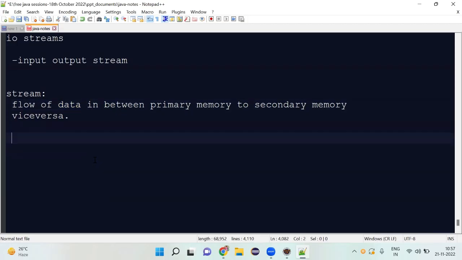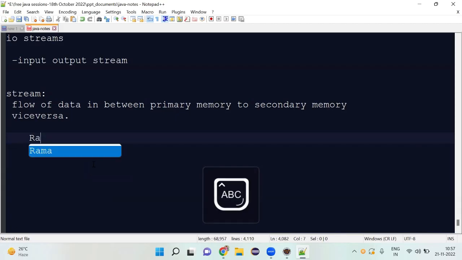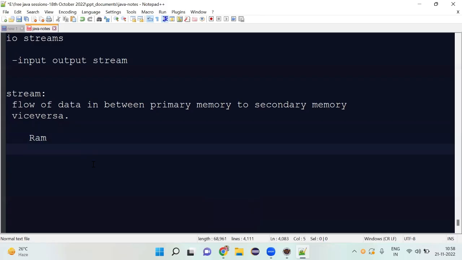Who is the primary memory in our machine? Of course, it is RAM. Who is the secondary memory? Of course, our hard disk, something like a pen drive, floppy disk. Many external storage devices can be considered secondary devices. Your primary memory is RAM, random access memory. Now the point I wanted to tell you here is that a stream works on top of files.